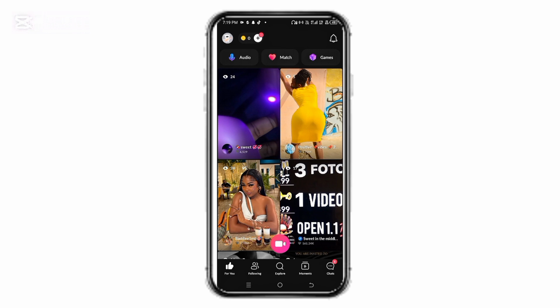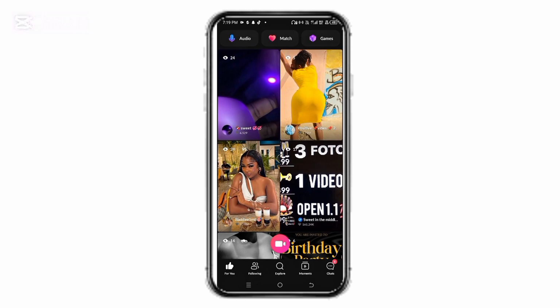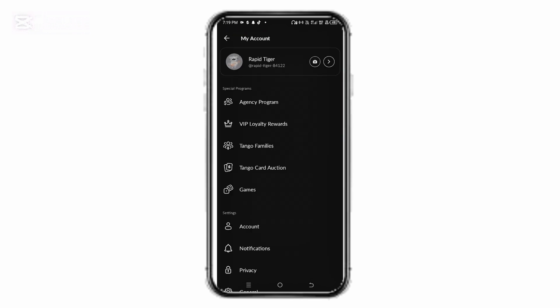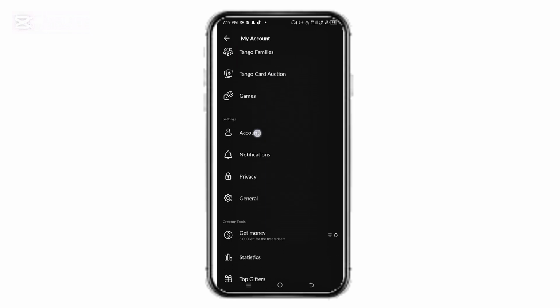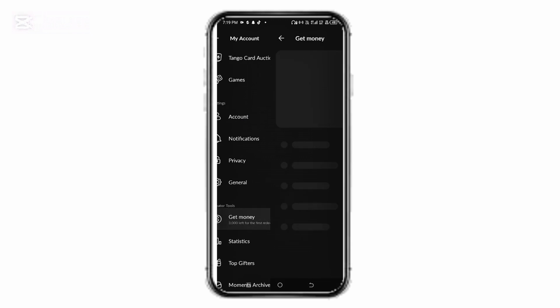All you need to do here is to click on the profile icon on the top left corner of your screen. Click on that. On your profile here, all you need to do is to scroll down so you guys to get money. Click on get money.